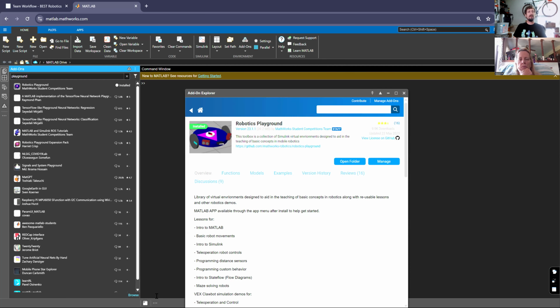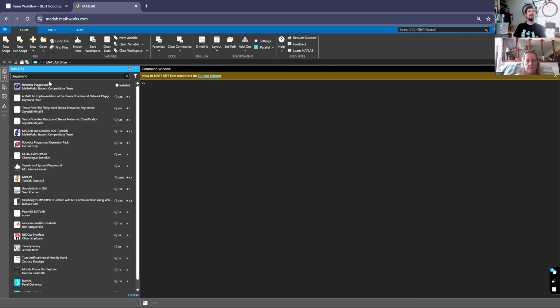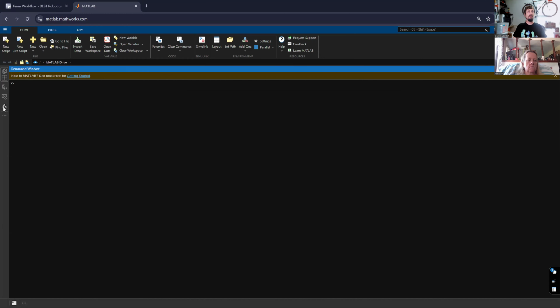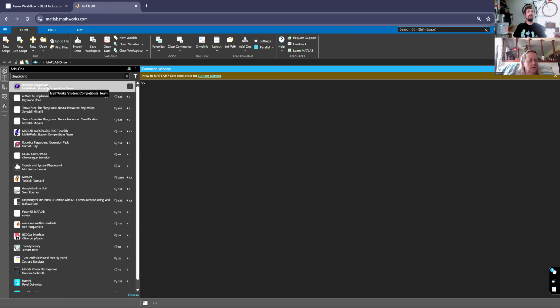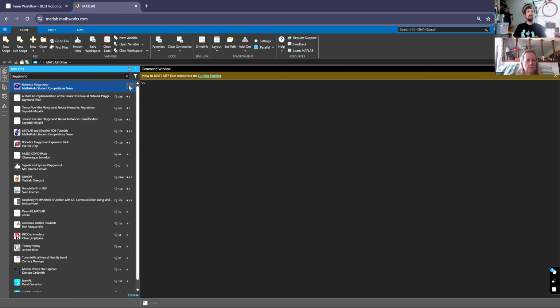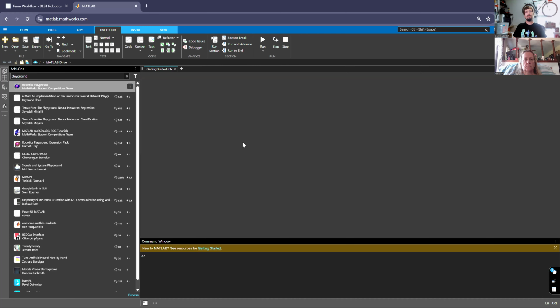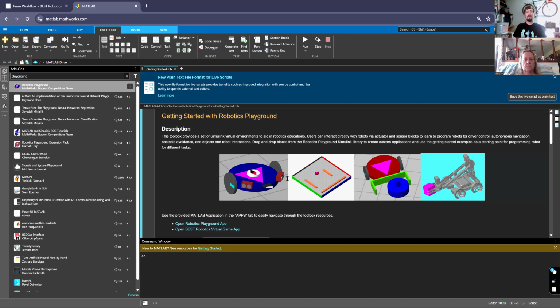Looks like it's taking a while. There's no notification that it's still loading. I'm going to go ahead and click over here in the add-ons on the left, Robotics Playground. And the folder should already be opening, but I'm going to go ahead and click View Getting Started Guide while I'm waiting for it to open. So that opened much quicker.